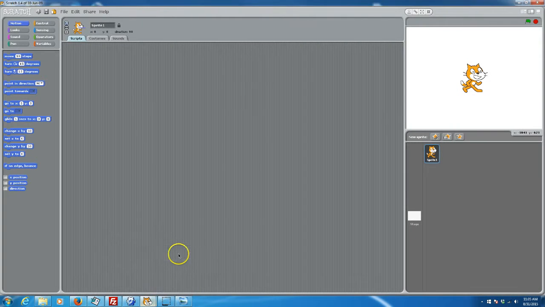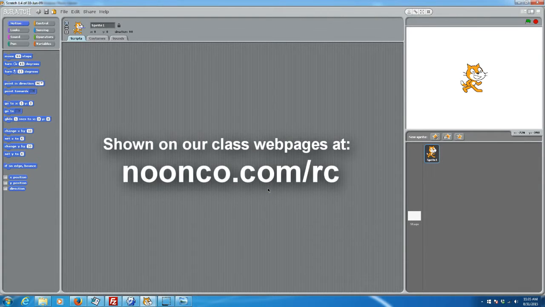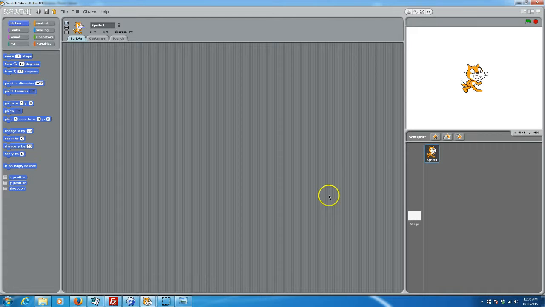Now in our class we're still using 1.4, and we're doing that because we can compile our code and make executables so that it'll run on anyone's computer. So there's still a few advantages to Scratch 1.4 for basic programming. This tutorial is going to cover how to do scrolling, as in Mario style games, and it's going to be so simple that it's just going to take a few minutes to show you.